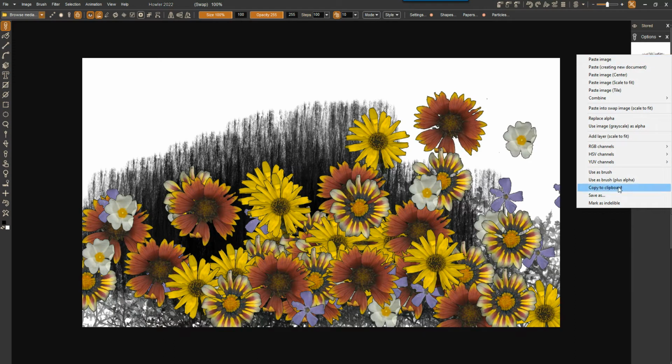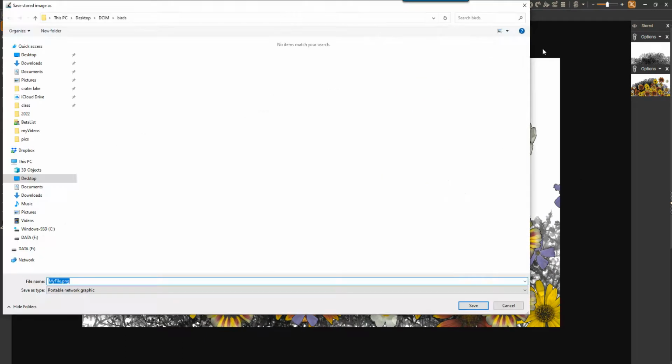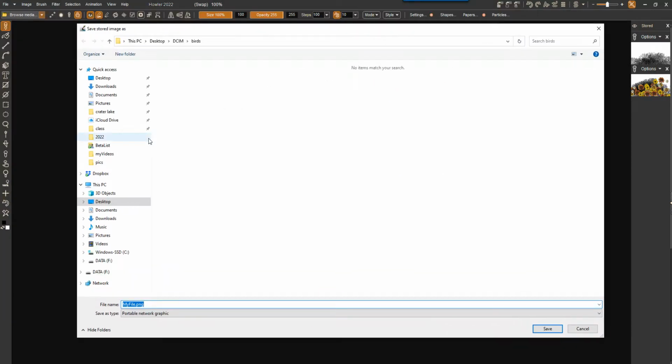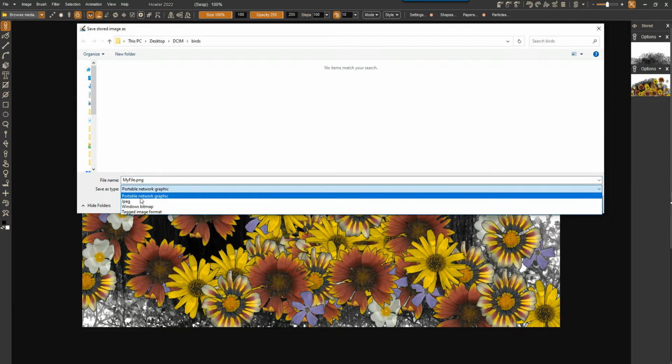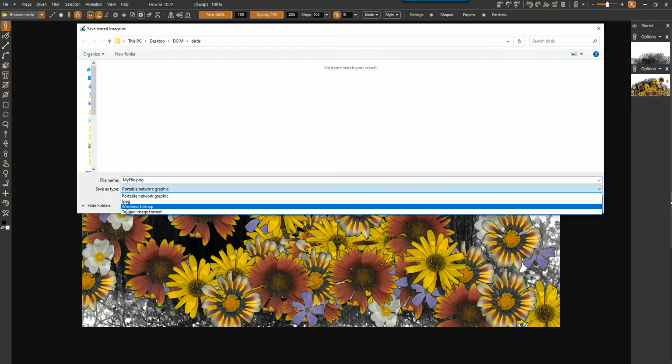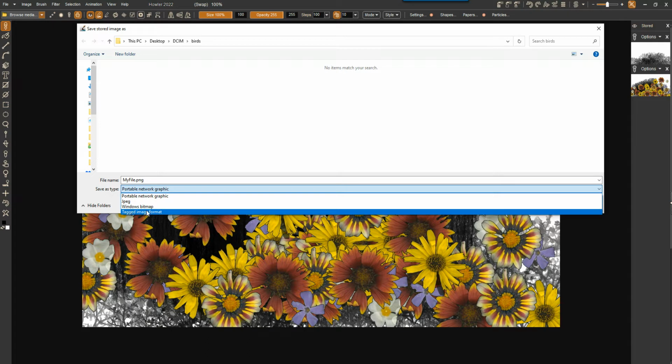You have two new options here: copy to clipboard, and there's also save as. So you can now actually save it directly from your stored copy, save it to a file. And of course, there's a couple of formats that you can contemplate with this. This one here seems to be defaulting to the PNG format, portable network graphic, but there's a couple of others. There's JPEG, there's a bitmap, there's the TIFF format, tagged image format.